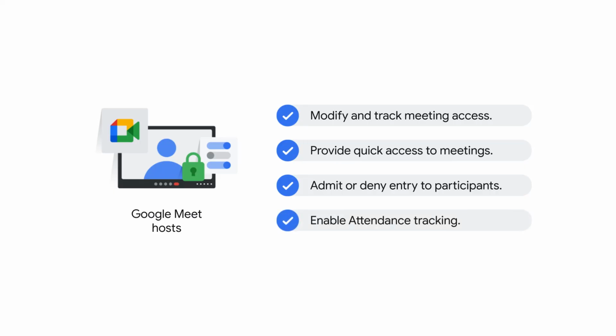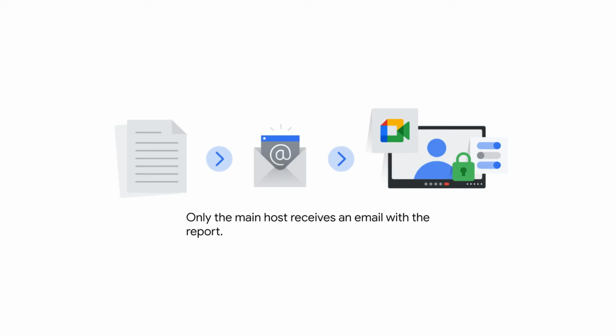Hosts can also enable attendance tracking in meetings and live streams. At the end of a meeting, the host receives the report in their email. If the meeting has more than one host, only the main host receives the email.